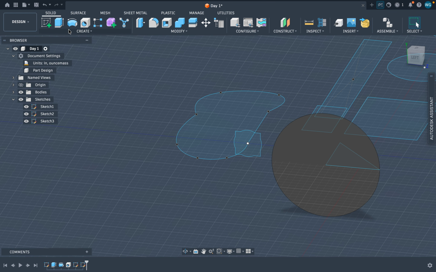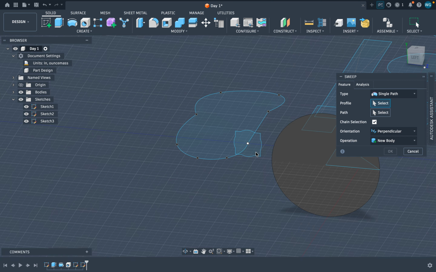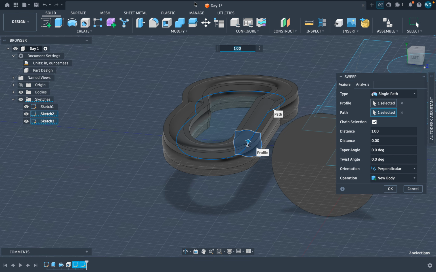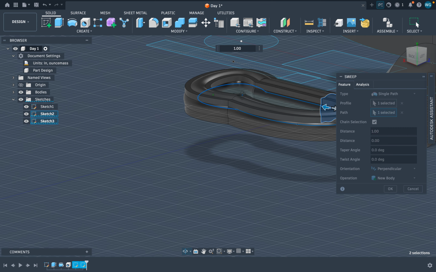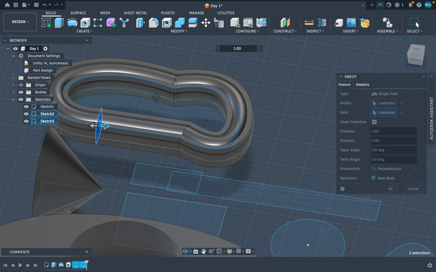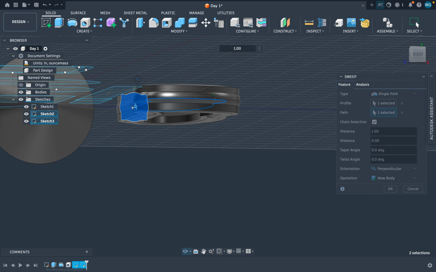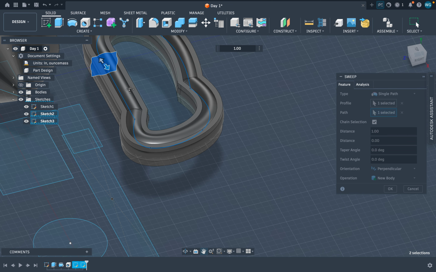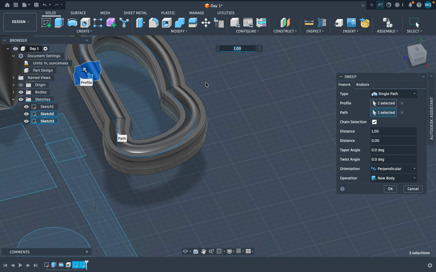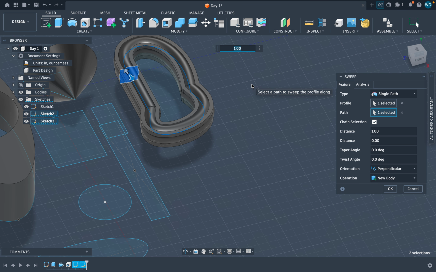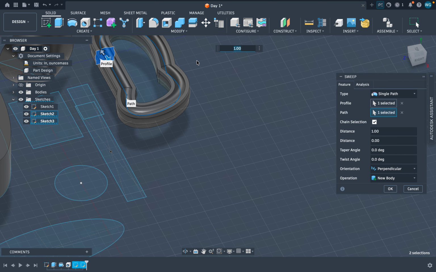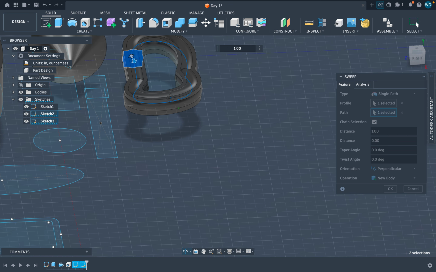We go back to sweep, click on the profile, then click on the path, and now we see how this profile has followed all of the path and has made this weird looking shape. I'm not sure what it is, but the same profile has made this whole piece just by using the sweep command. Our final thing is going to be loft. Loft is basically uniting two different profiles.